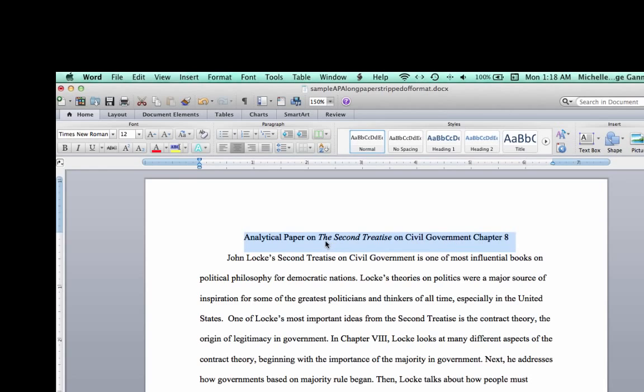This particular writer is discussing a longer work called The Second Treatise, so he has put that part of his title in italics. Notice also that this title is in title case, which means that every word is capitalized at the beginnings of the words, with the exception of articles, conjunctions, and prepositions. So here on and on over here are not capitalized.